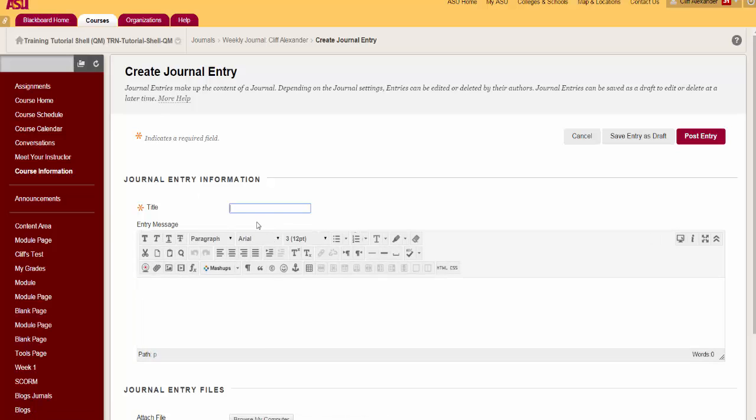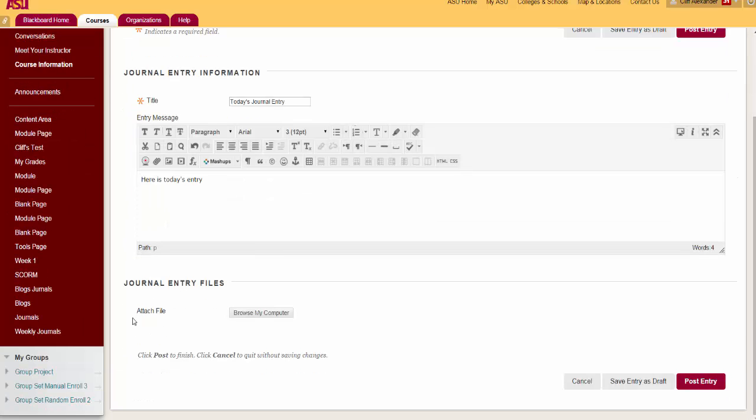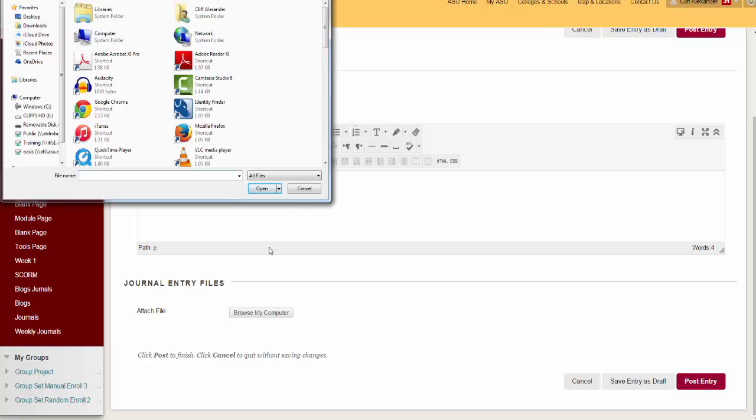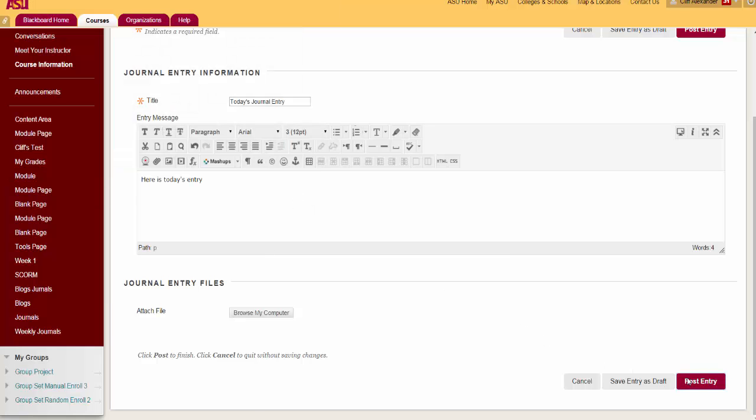Type the title of the entry in the title box. Add the content in the entry message box. The entry can include tables, hyperlinks, photos, and can be created using HTML coding. In section 2, you can attach files by clicking Browse My Computer. Click Post Entry.